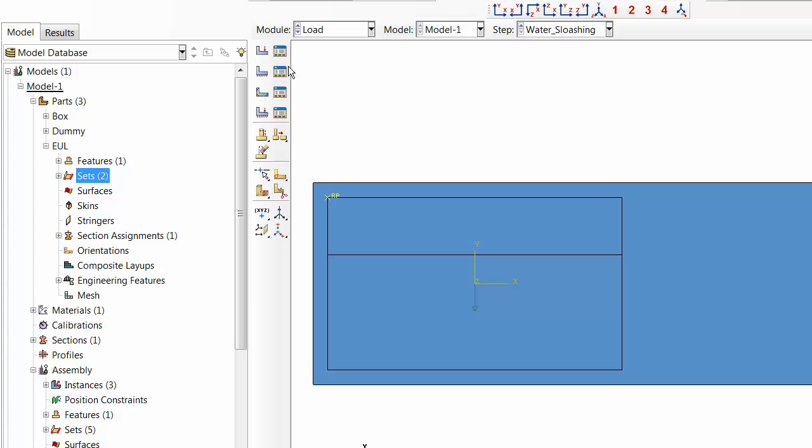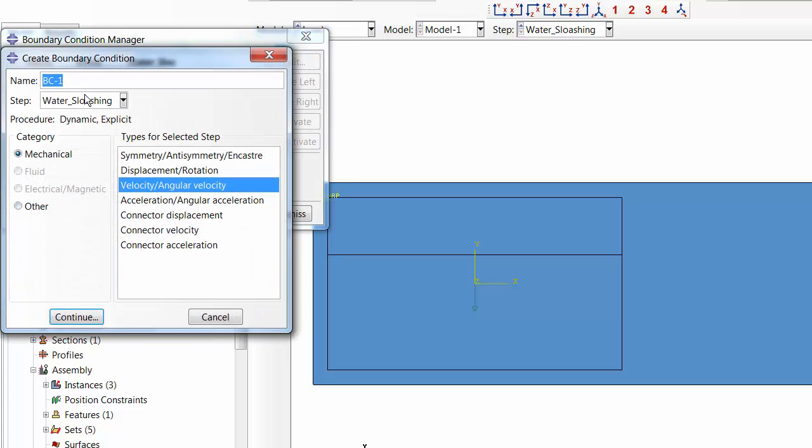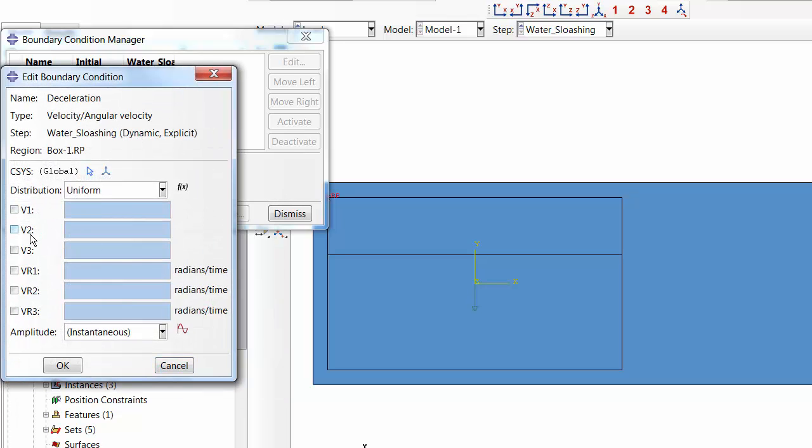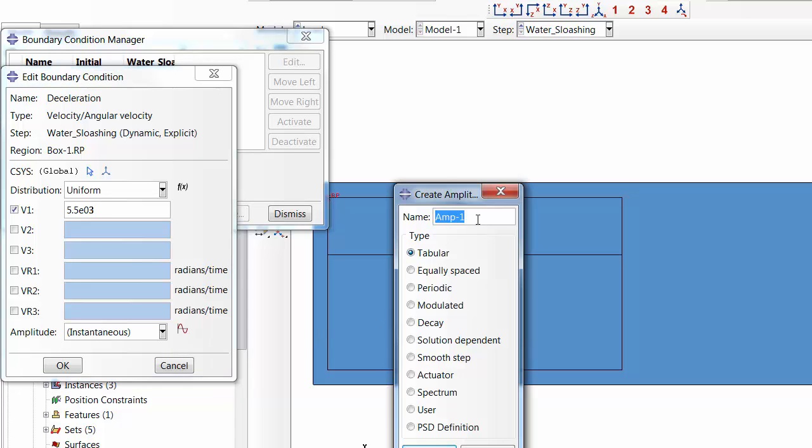Now we are going to put deceleration to the box reference node. So inside the step, deceleration, water, mechanical. You select velocity, and then you select the box reference point, and we say it will be in y. We are going to apply 5.5e03. Not instantaneously, we are going to have an amplitude.